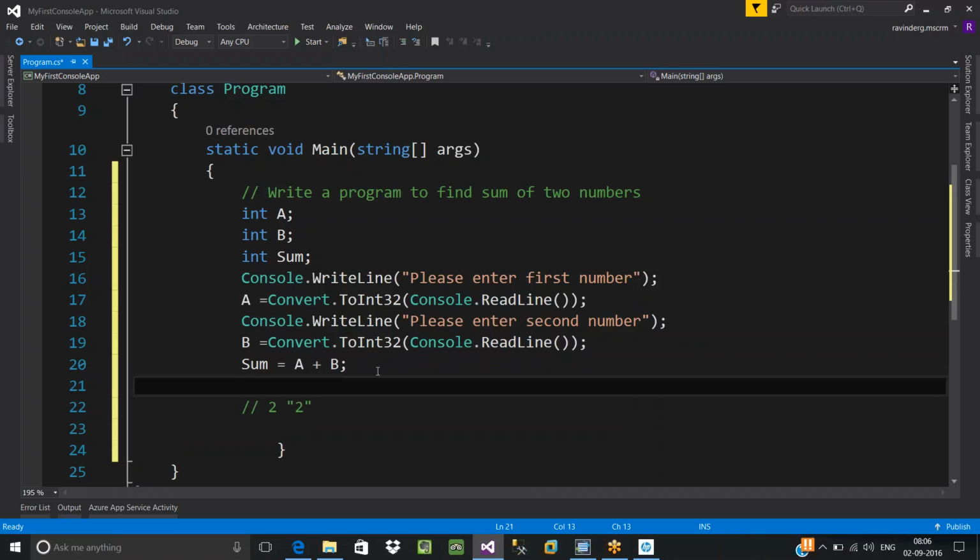Now what has to be done? We should let the user know about this result. Again, you need to present this result back to the user. If you want to present something to the user, you have to use an output statement: Console.WriteLine. The sum has to be printed. So where is the sum? Sum is available under this variable. So you need to display the sum. That's it, right? Our program is ready.